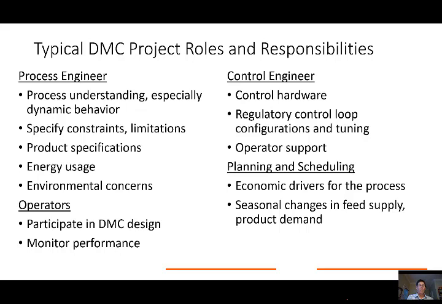Operators have a valuable role. They participate in the DMC controller design, and then they monitor the performance when it's online. They're responsible for using it on a daily basis. Most facilities that have extensive processes have control engineers that are responsible for supporting the control hardware, and that includes distributed control systems, valves, sensors, etc. They establish the regulatory control loop configurations and tuning and provide operator support.